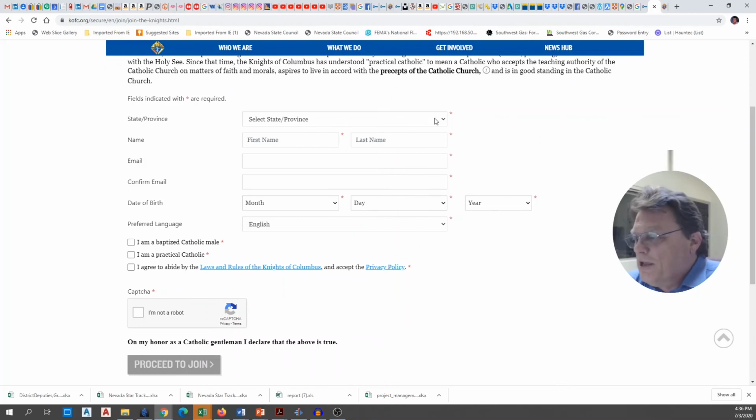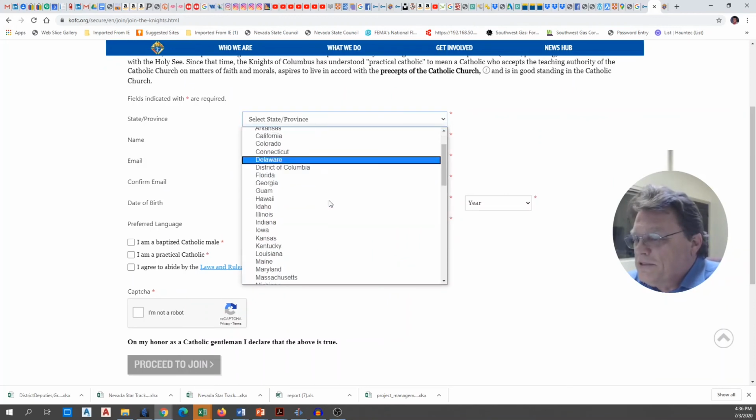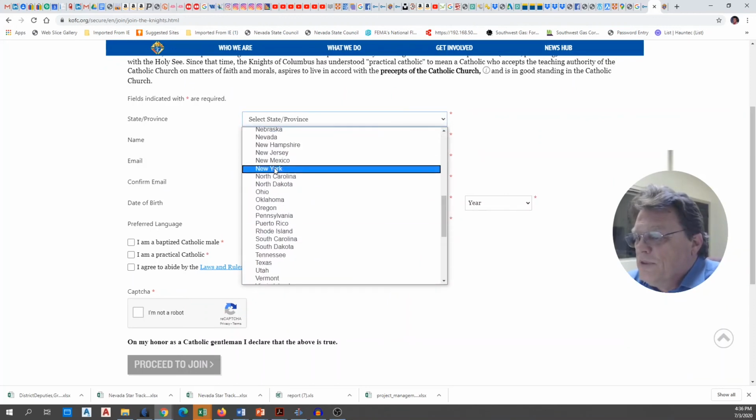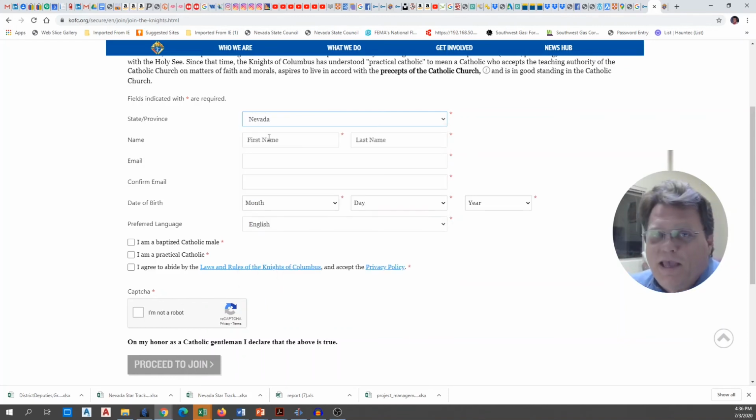What state are you in? I'm in Nevada. All right, great, so you put that down there. Suppose it's your cousin in Louisiana, and he wants to become a member of the Knights. Well, you could actually bring him into Louisiana jurisdiction, but I wouldn't do that. I'd bring him into Nevada and then transfer him later. But anyway, it's up to you.